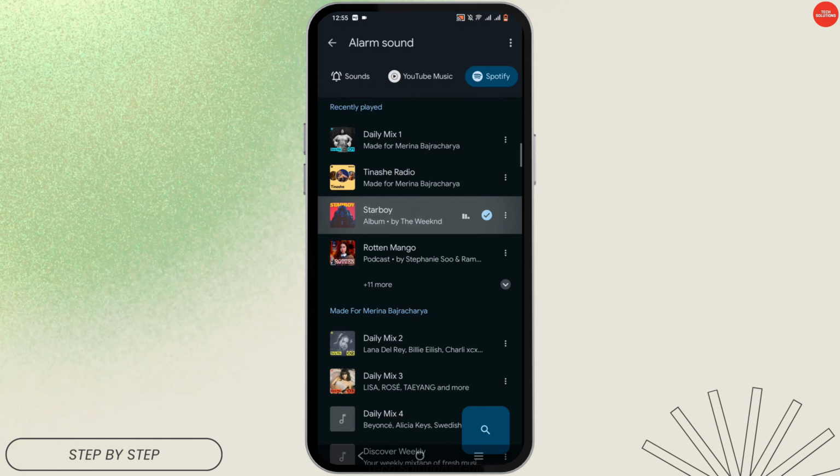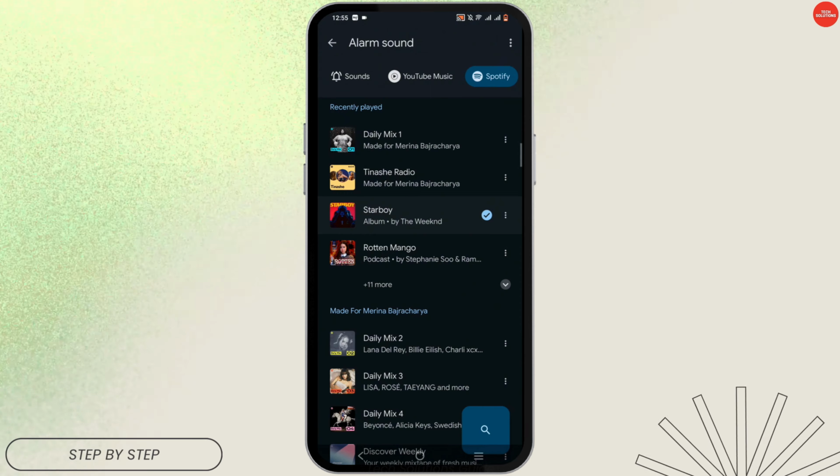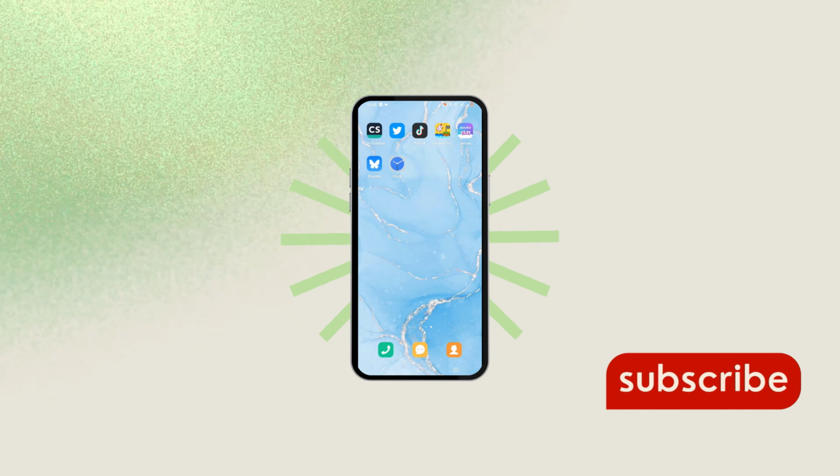So you can just select a music, then you can set it as your Spotify Music as your Android alarm. Isn't it simple? So make sure to go ahead and give this a try.